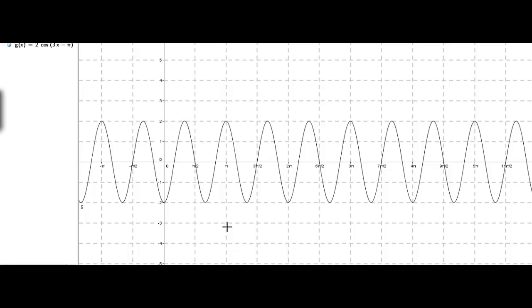I hope this helps. I'll see you in the next video. We're going to do an example with reflection and using the sine function.